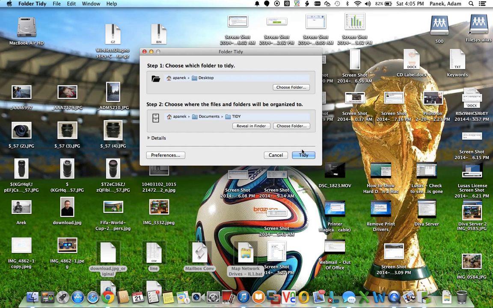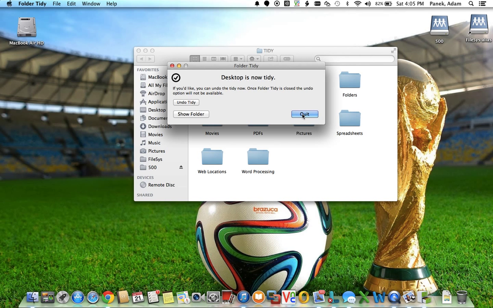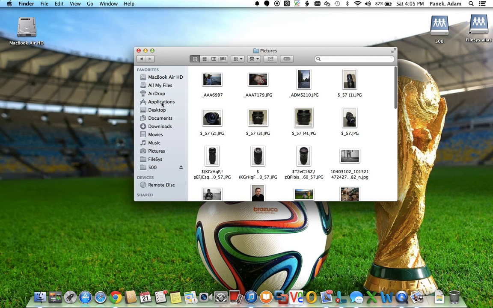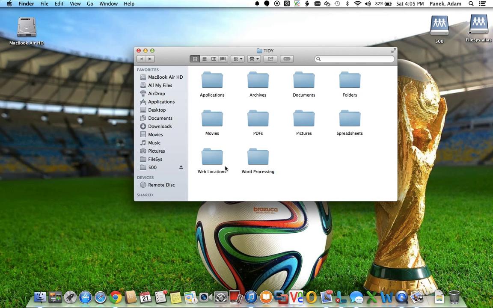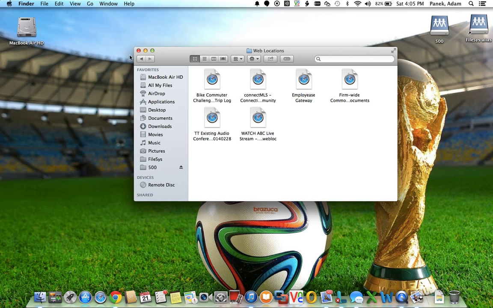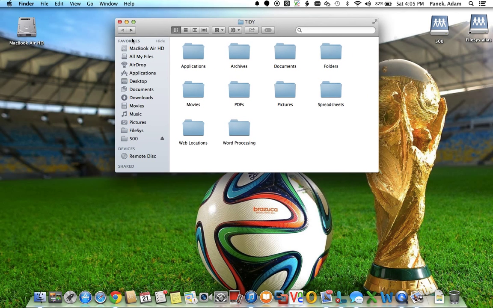So basically all you hit is this button here. And everything's done. Everything is where it should be. Your pictures are in pictures. Your spreadsheets. Word processing. Shortcuts. Basically, your desktop is clean.